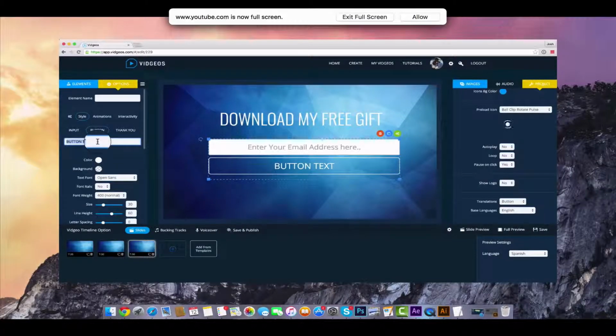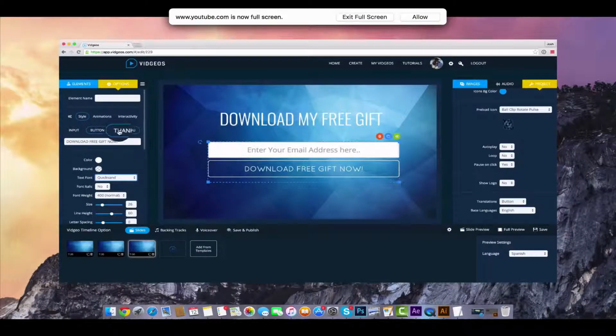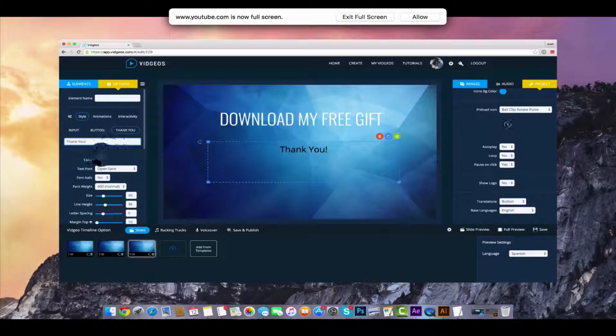And I'm going to say, download free gift now. I can adjust the size, the text font as well. We've got a whole bunch of really nice looking text fonts, as you can see. So what you can also do is add a thank you message, and this message will be displayed once they opt into your email sign-up forms. Let's say, thank you, your free gift will be delivered inside your email inbox.